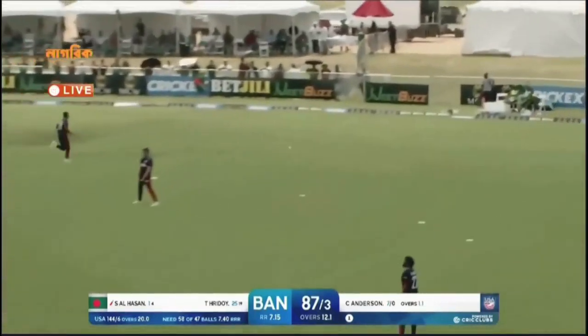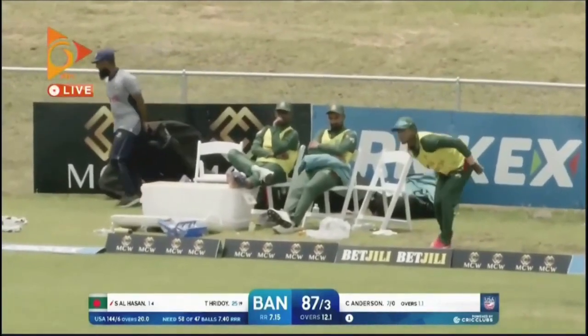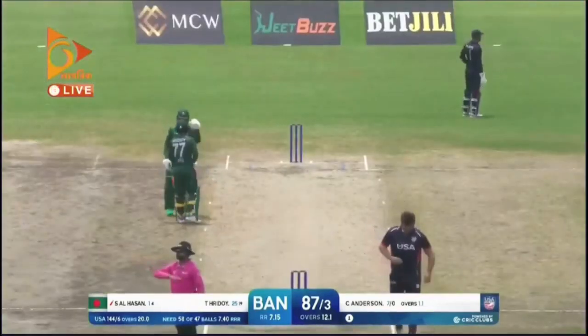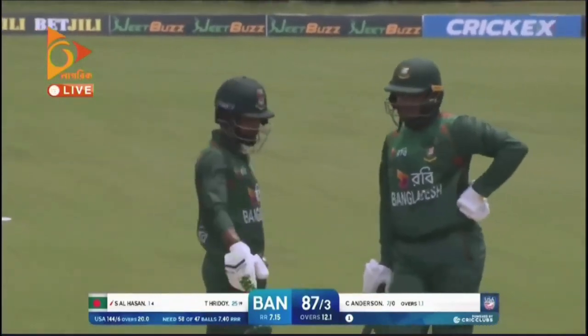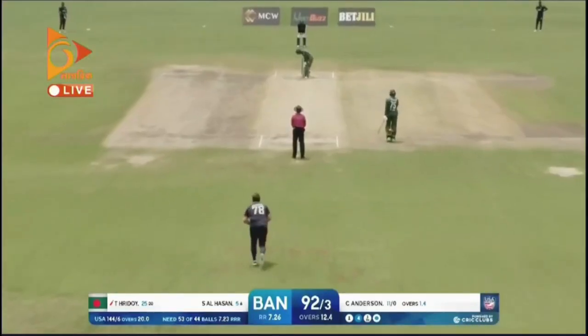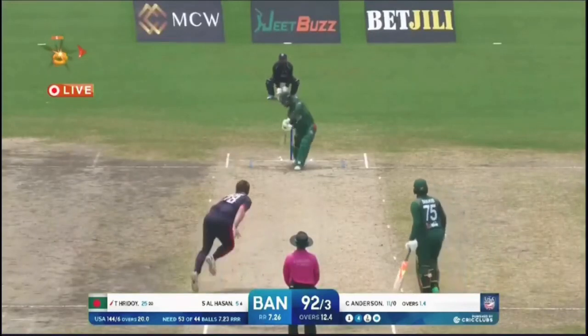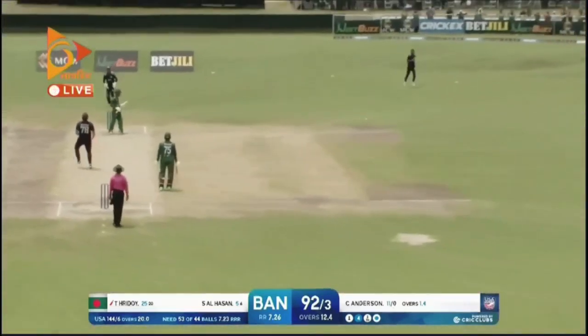So ball cut away. Lovely shot from Shakib Al Hassan. And look at that. They race away towards the backward point area. That's 4 runs. Good looking delivery, or good looking shot rather. Corey Anderson getting this one. Might be wondering why I gave Bangladesh such great percentage and what is required.